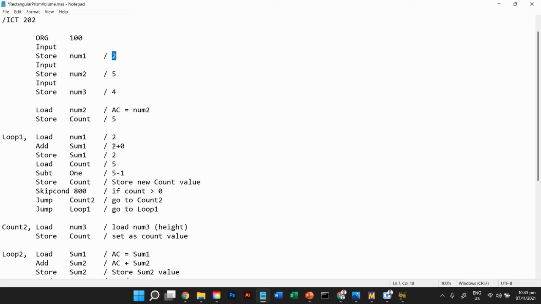So we've already added 2 here once, so we will remove 1 from this count. Next we will store this updated value of count, which is now 4. If this skip condition here is true, or in other words, if count is greater than 0, this line will be true and the next line will be skipped. In this case, 4 is greater than 0, so this line is skipped, and then it will proceed with this jump loop 1.